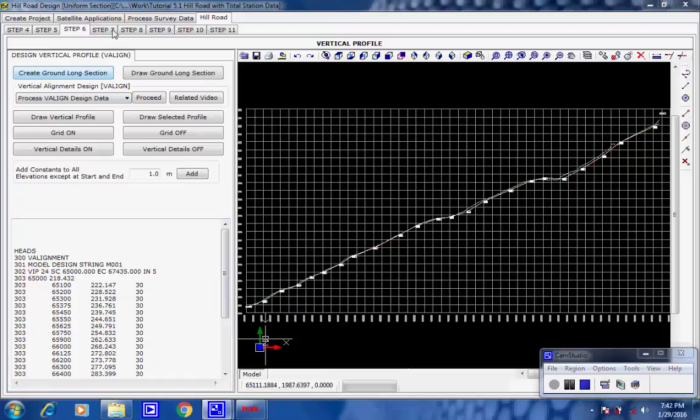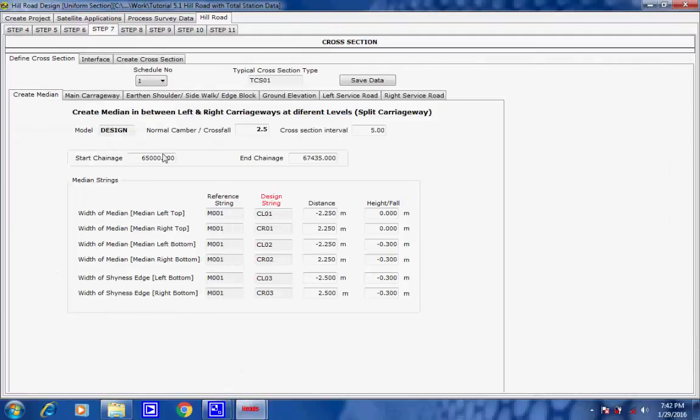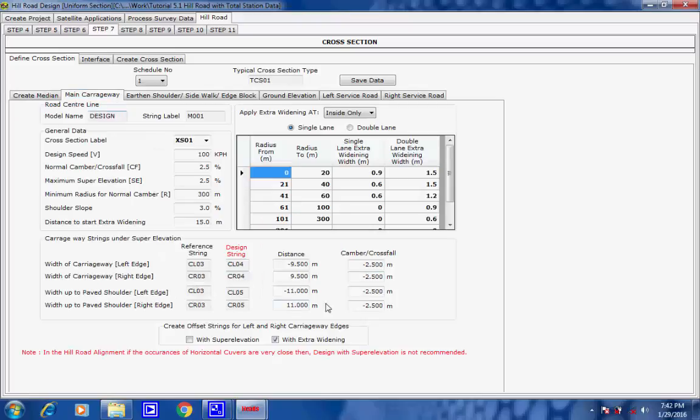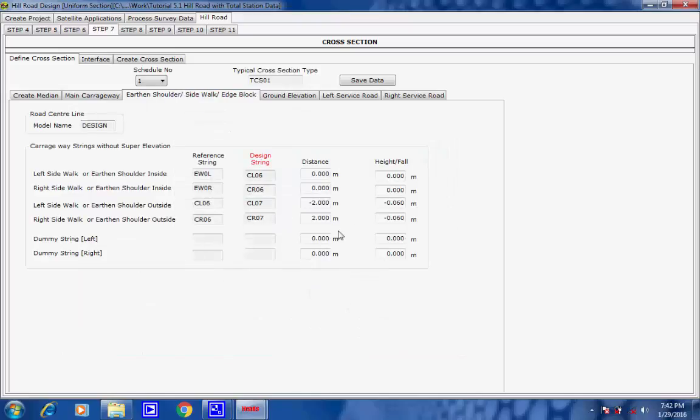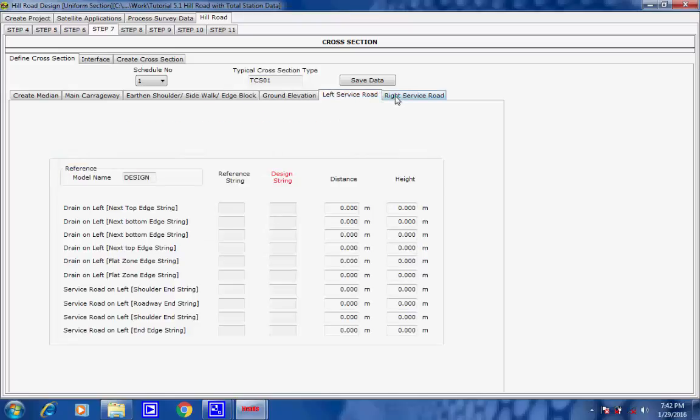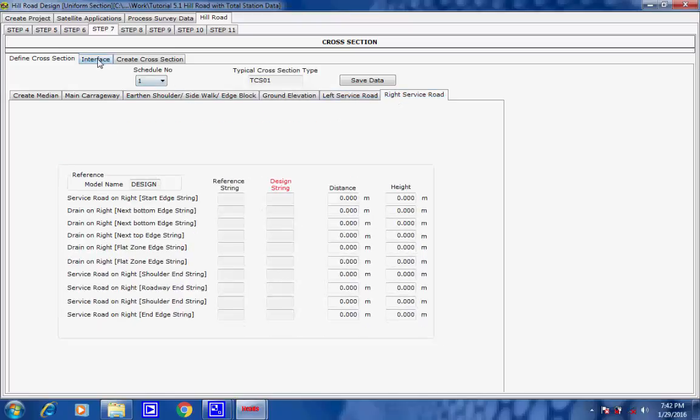Next we select step 7 to define cross-section, interface, and create cross-section. The current page is to define cross-section dimensions for median or central verge, main carriageways, earthen shoulders, or sidewalks, left and right service roads as applicable by following the typical cross-section type schedule for various chainage sections as done in the last step. We can change values for various items as desired. We click on button save data.